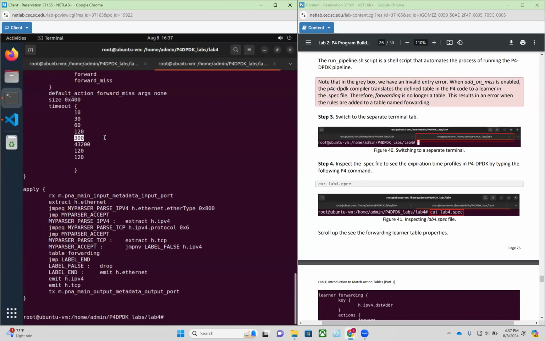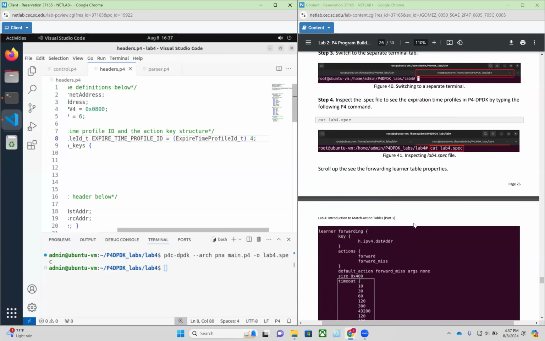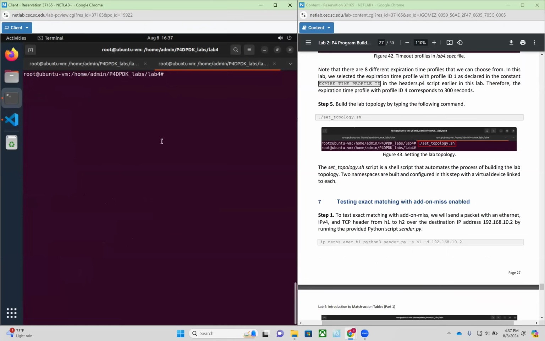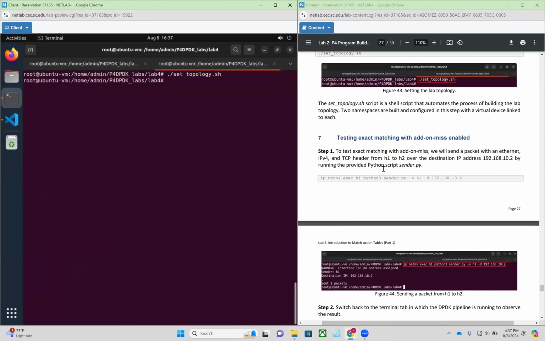This means that once an entry is added by the data plane, it has 300 seconds after the last hit. Otherwise, it will be deleted. So if no hits occurred for 300 seconds, the data plane will automatically delete that entry. And you can specify different profile IDs. Now we'll run the topology. Inside the Linux terminal, run set topology, and we repeat the same experiment as before. From host H1, we'll send one packet with the destination address of host H2.